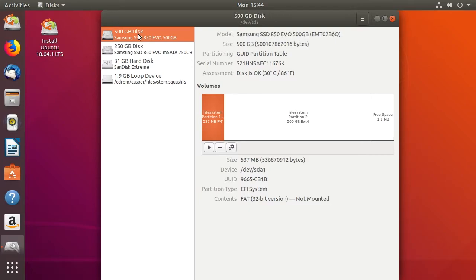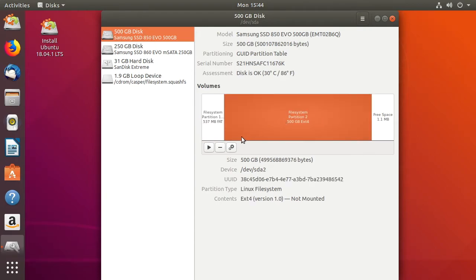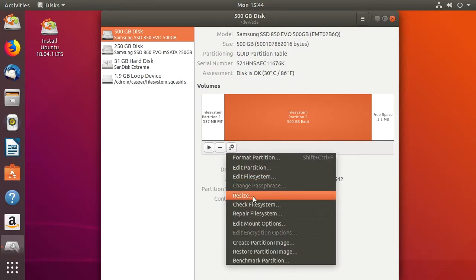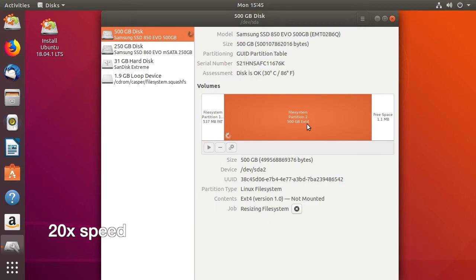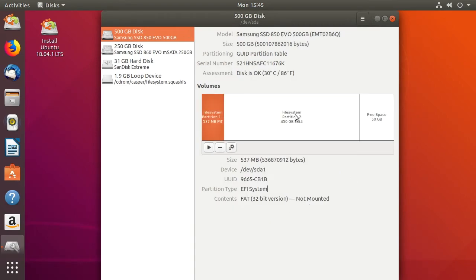So I want to create a partition that I can use on either of the operating systems. So I'll go into here to the 500 gigabyte disk, which has Ubuntu on it. I'll click the largest partition here. I'll click these gears, and I'll say resize. And then I'll take this down. I'll take 50 gigabytes off of this. So the free space is 50 gigabytes now, and I'll hit resize. Okay. And you should back up before you do this if you have data on it.